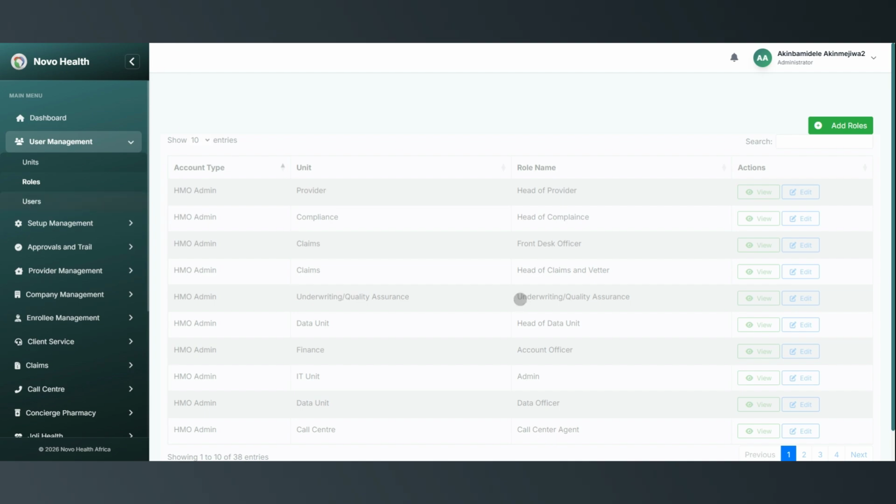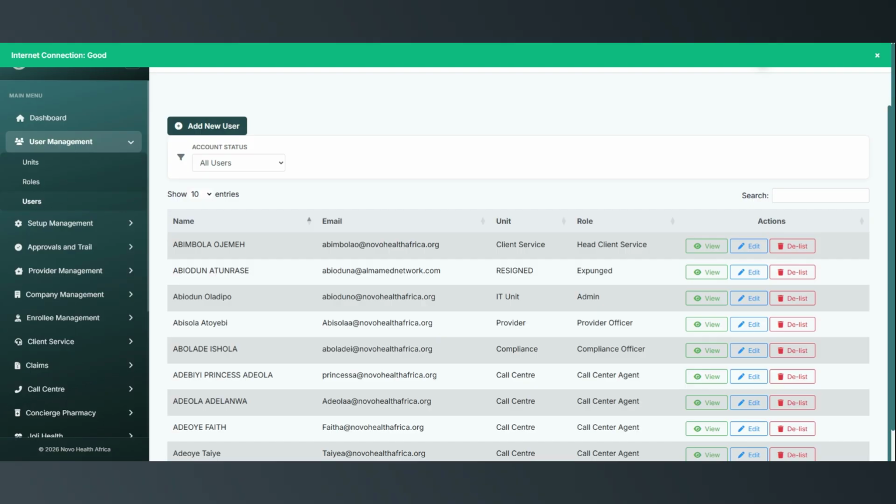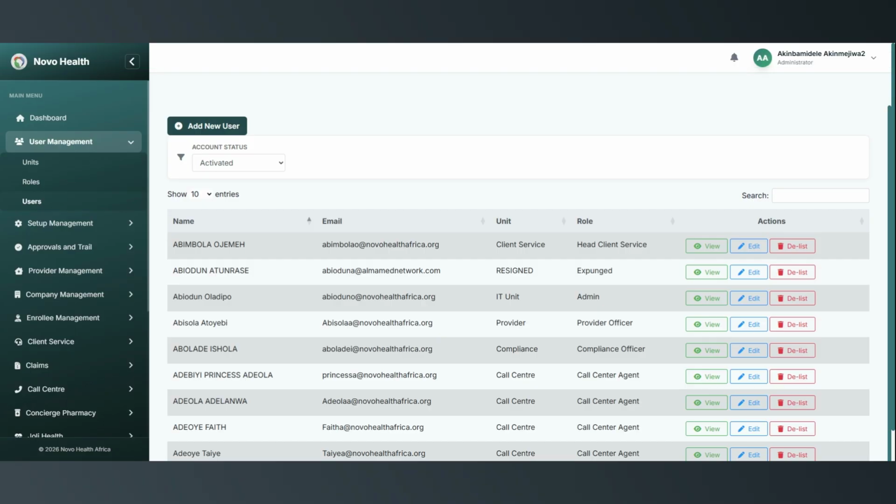And finally, users. This is where you add users. This is where you create accounts for the users. Here we have a filter for users that have been activated. You can actually check all users. This one is showing you users that are currently active. You can filter to check the other types of users. You can view users that have been added. You can edit the user and you can delist the user.